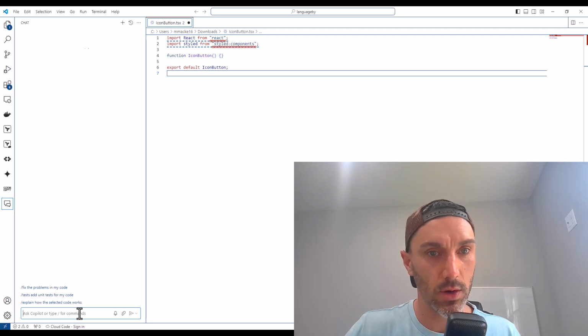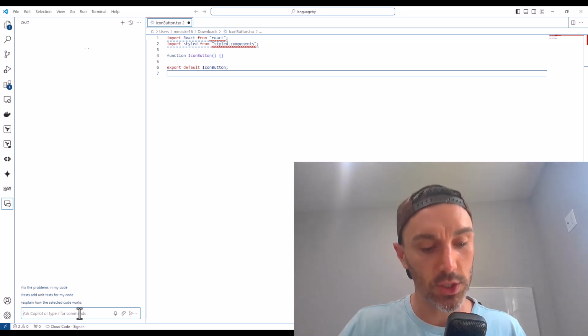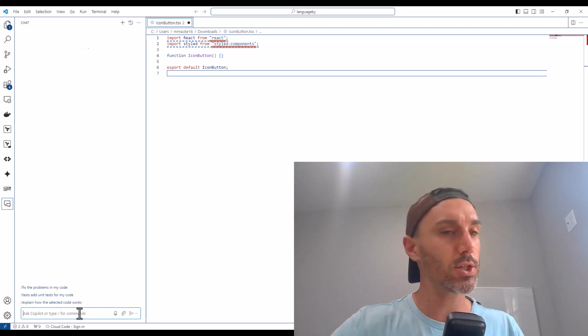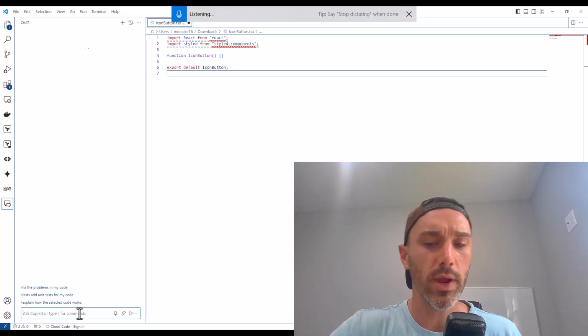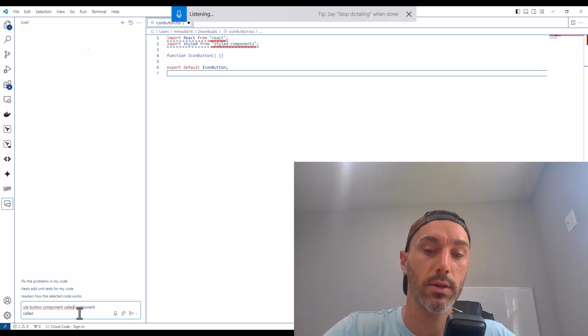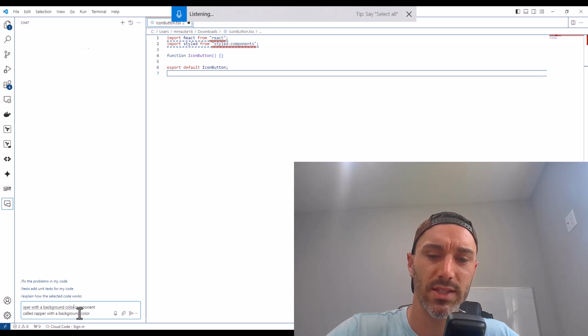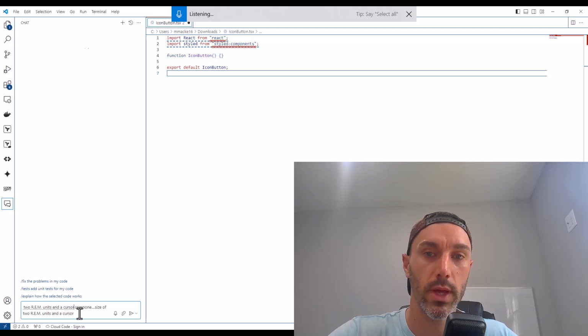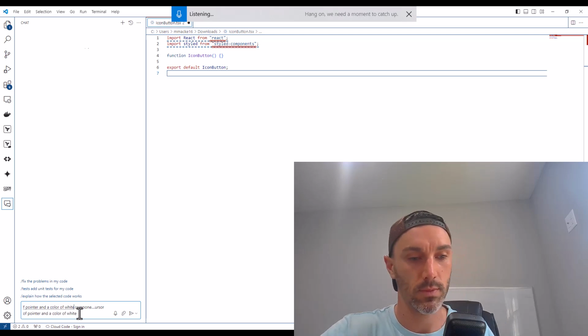So I'm in VS Code in GitHub Copilot's chat. I click into the chat box, hit Windows key H, and then I just explain what I want. Can you create a style button component called wrapper with a background color as a CSS variable, a font size of 2 rem units, and a cursor of pointer, and a color of white.